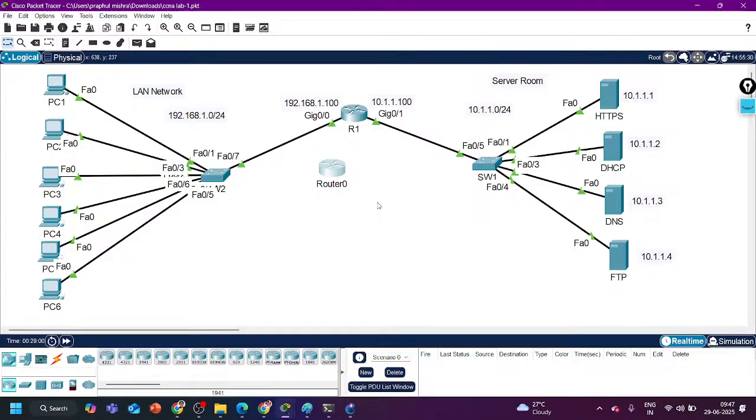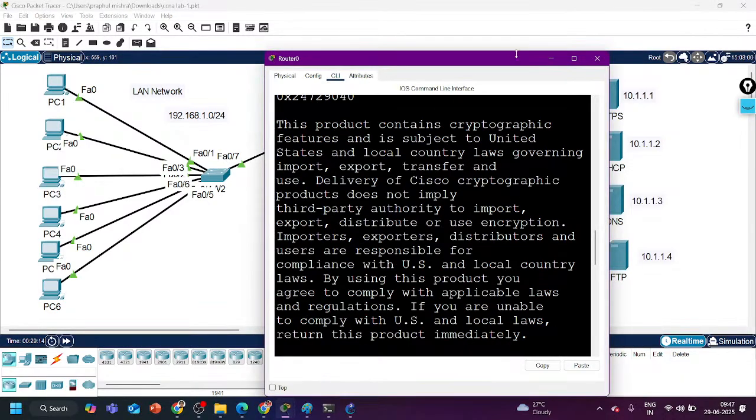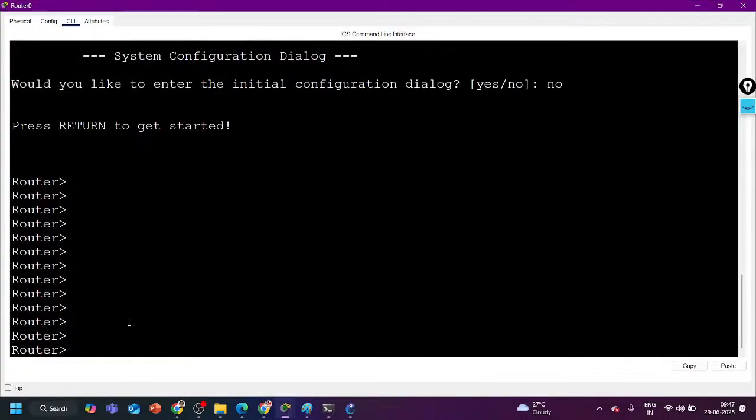So in that case, what will happen? Your router will boot up with the mini iOS, backup iOS, and we need to set up the main operating system there. How? Through ROMMON mode. We'll see that, right? For now, just understand the user mode, which is the basic verification mode.